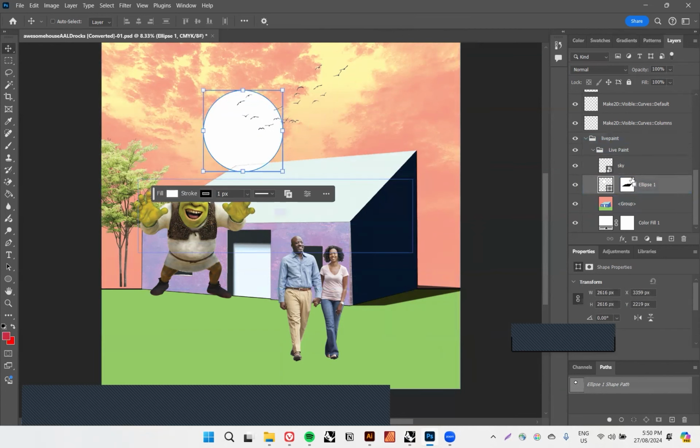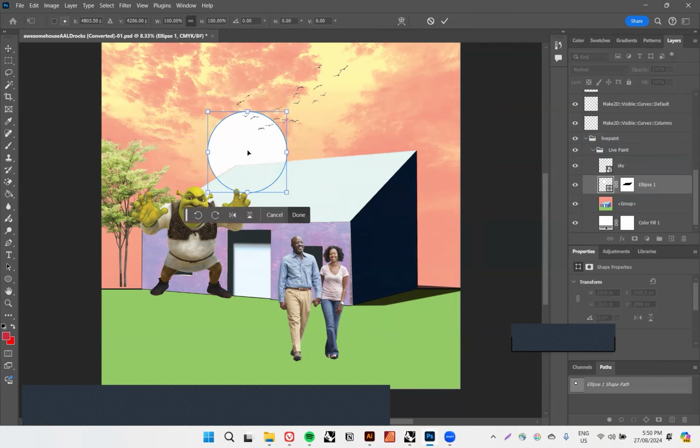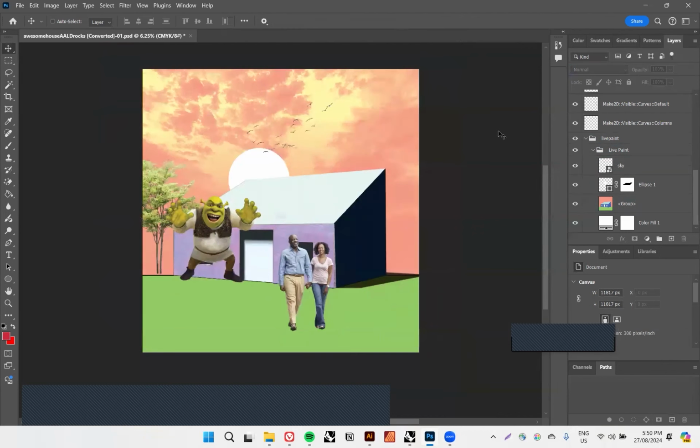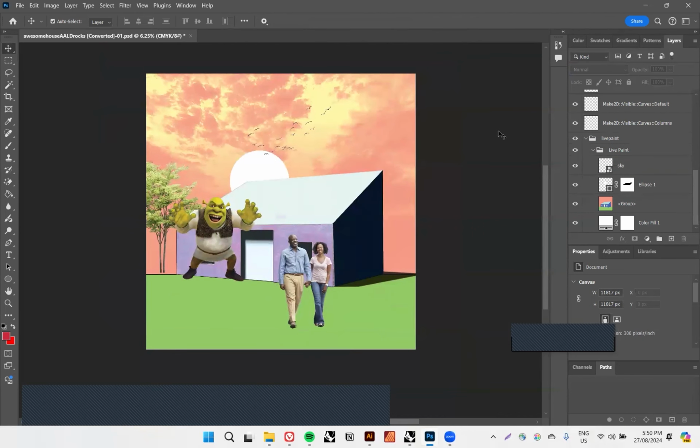Make it black. Black hole sun. And that is the worst architectural drawing ever created. Thank you, thank you, thank you.